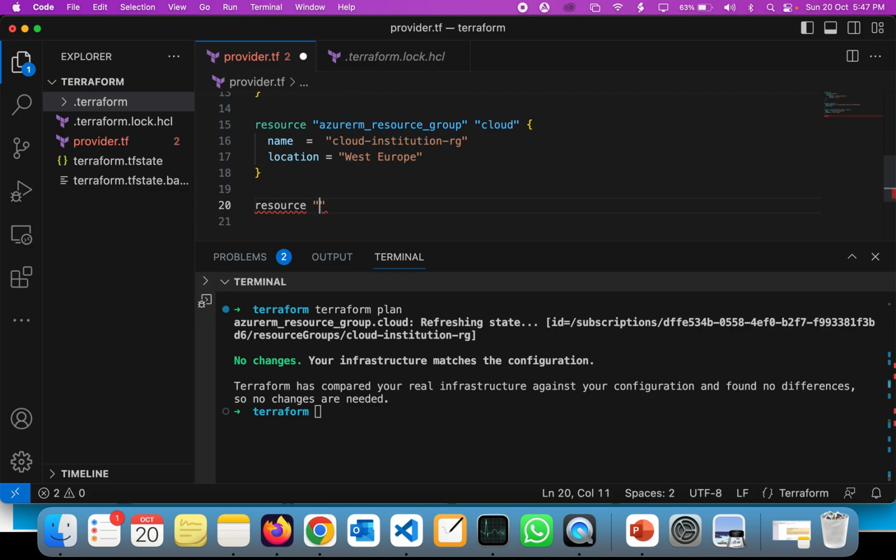Okay, and then if you want to create a storage account, the resource name is going to be azurerm_storage_account. Okay, and the name can be any kind of name.